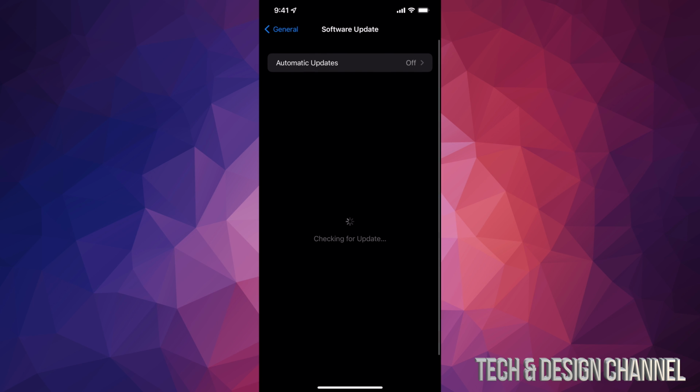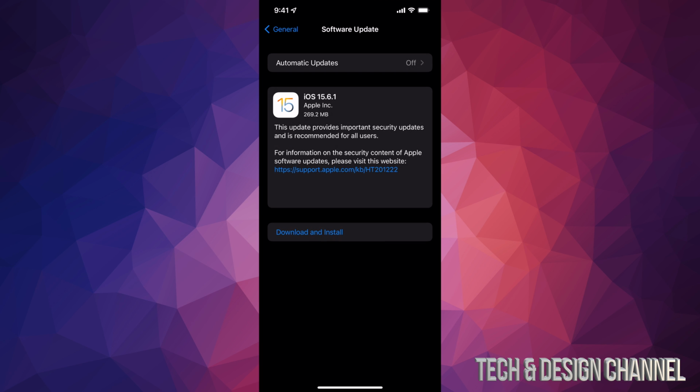Under software update, you should see this. Now, if it doesn't refresh, you can go into automatic updates, turn it off and on, and then that should refresh everything. Right now, we should see this. Now, this one is important. It's a really small update, but important that you guys do it. Anyways, let's just tap on download and install.